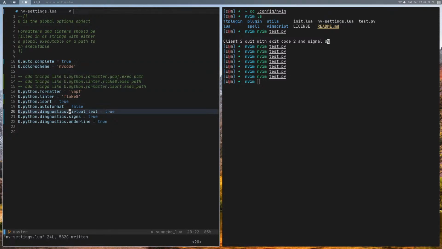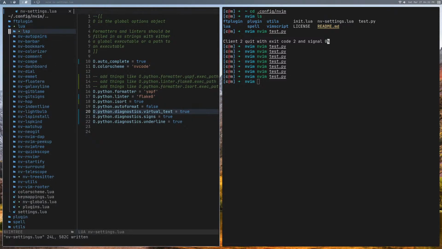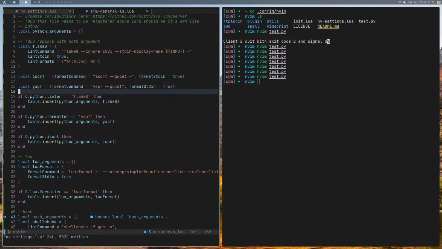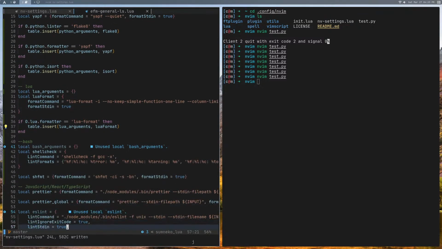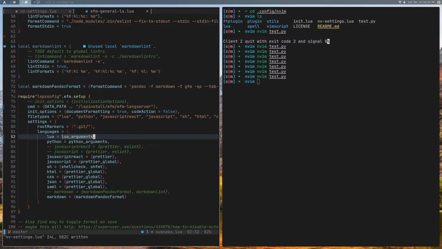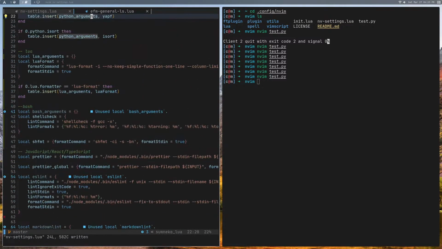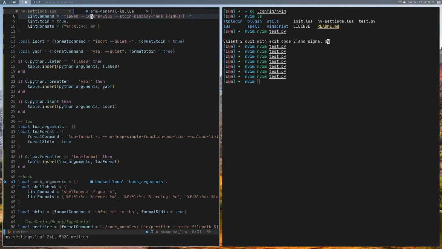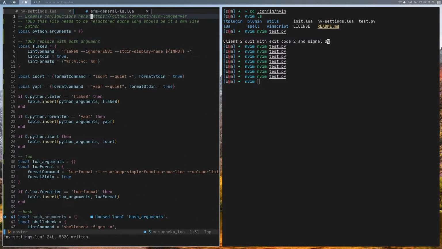But yeah, what we're going to be working on next is porting this for all of the different linters and different things. I actually already have it set up for Lua, I think. Lua format, and then you do table insert, Lua arguments with Lua format, and I should have Lua arguments down here. So Lua format should work. In the future I'm going to be swapping this out for a path as well, so you can put a path to wherever Lua format is for you. Same with Yapf, same with iSort, same with whatever, right?